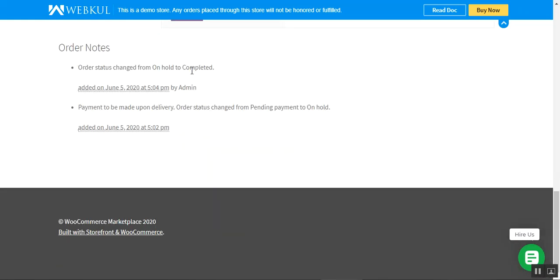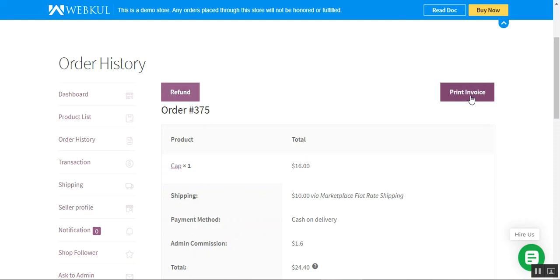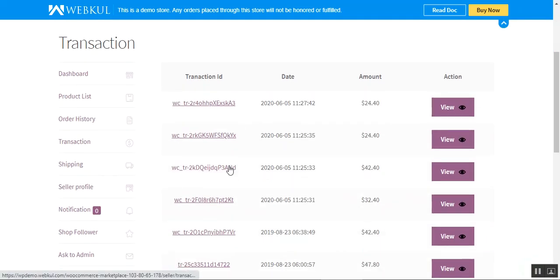And under the order notes, the seller would be able to see the order notes, like for example, you can see the order status has been changed from on hold to complete, and the other details as well. And from here the seller would also be able to print invoice and can make a refund to the customer by tapping here on the refund button as well. So that was about the order history. Now let's go to the transaction section, and let's see what different options are there.